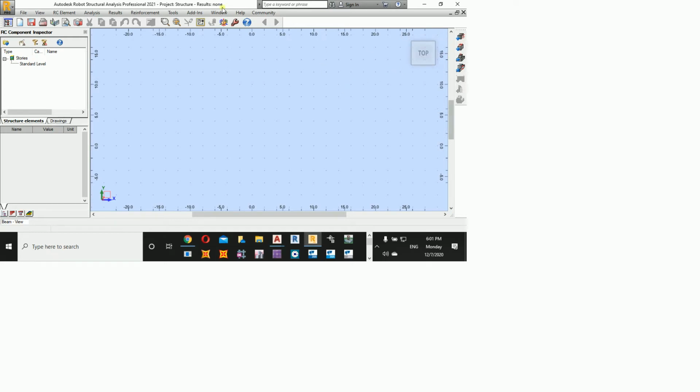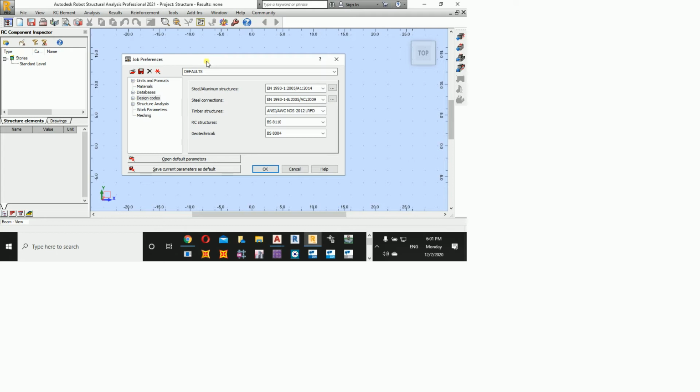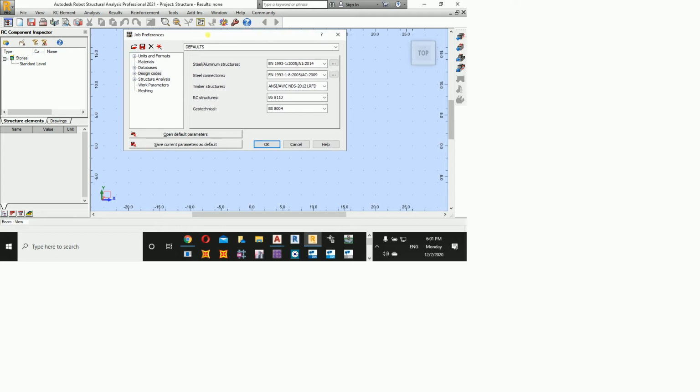Now the first thing, can we go to tools here? The first time you use the software, you need to do the settings. So go to tools, and then there is job preferences. Okay, now the default codes, the default units are American ones. All the software are having American. Okay, so for you, can we go for units and formats, and make sure that it's metric? Can you click on metric?